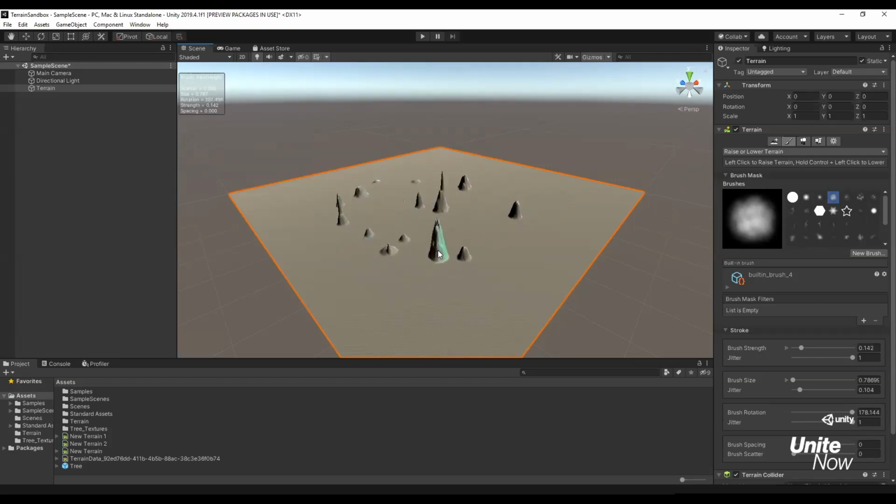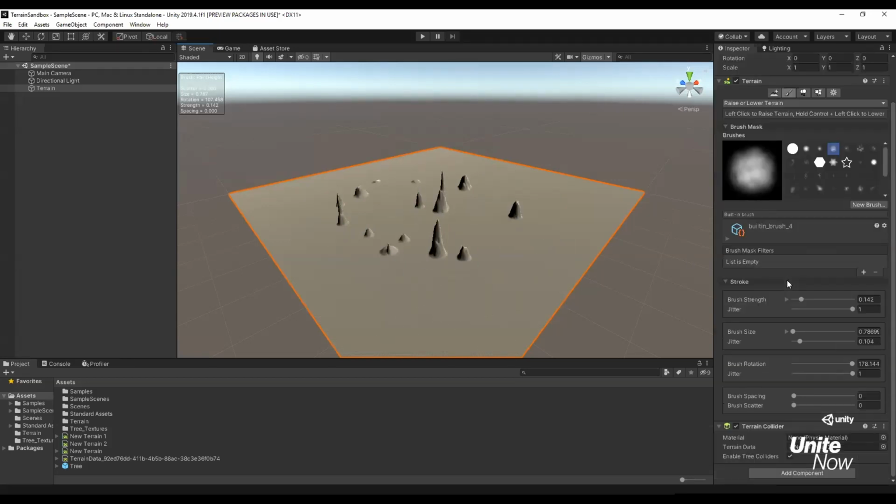So I can paint terrains this way, but that's a start. We want to modify this stroke because this does not look very natural as is. So I'm going to come back over here to the inspector. I'm going to scroll down and I'm going to modify a few things here.